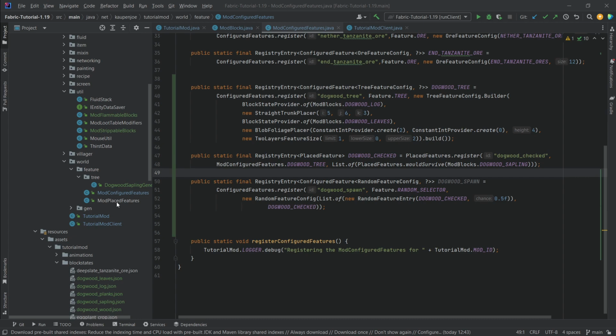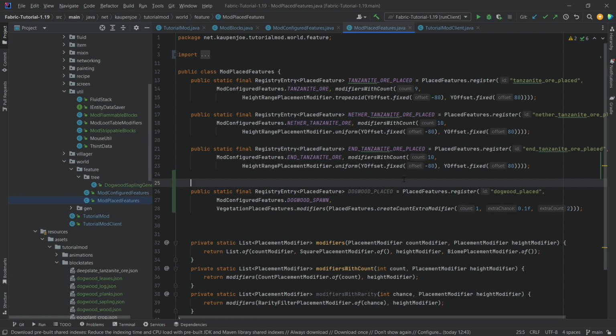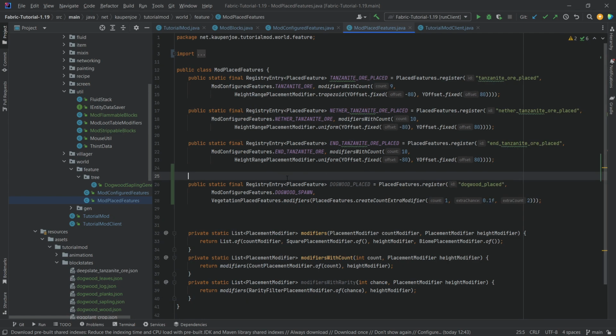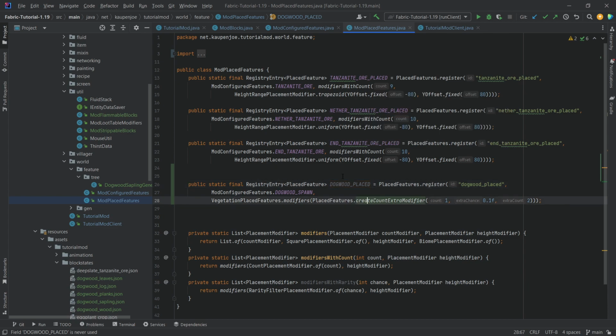And then we can go to the ModPlacedFeatures class and actually get the placed one in here. So this is the last one. Once again, there you go. And this is the placed feature, also called placed. So this is the one we're going to spawn in just a moment. Now I have one particular thing, the create count extra here.